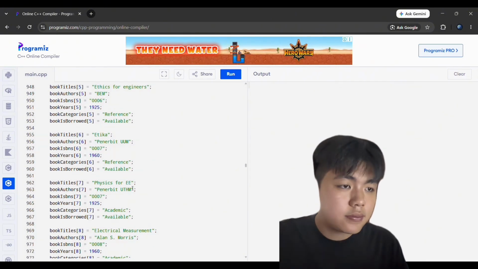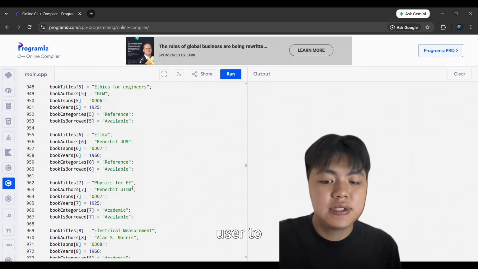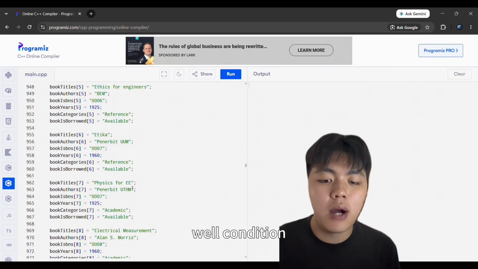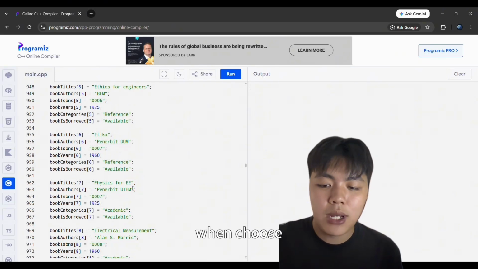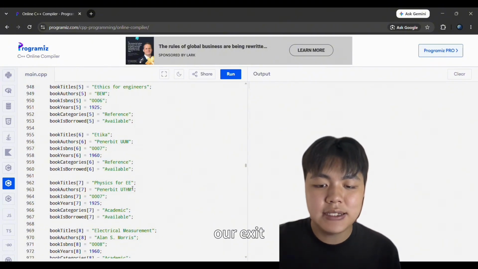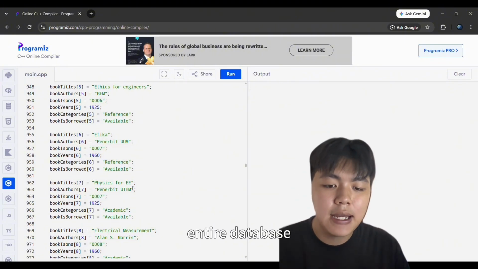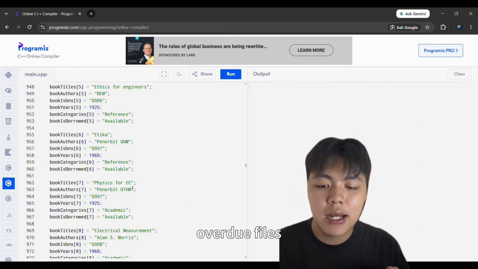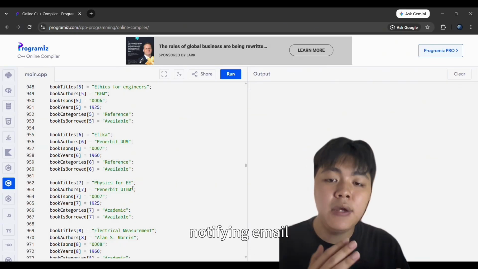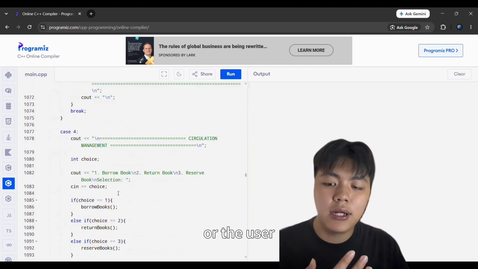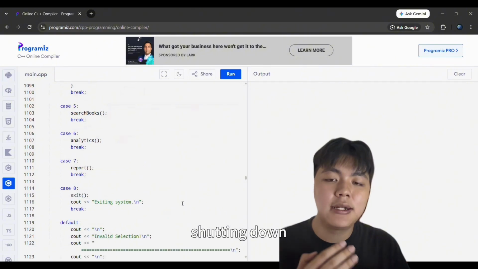And about the switch, the switch block processes user input safely inside a well-conditioned framework. So finally, when exit is picked, our exit procedure loops through our entire database one last time to flag overdue files, outputting an automatic notice simulating an email to remind the user holding overdue materials before shutting down cleanly.